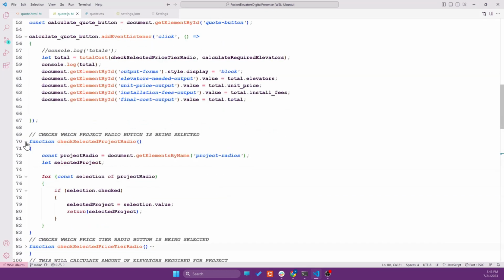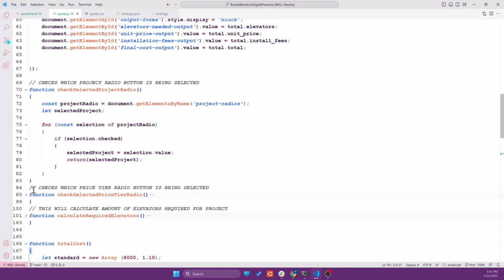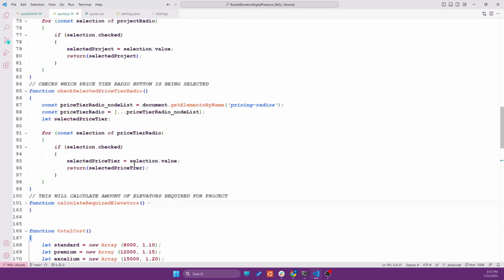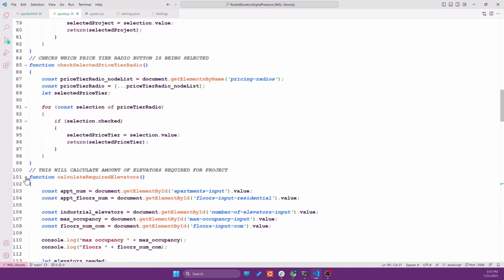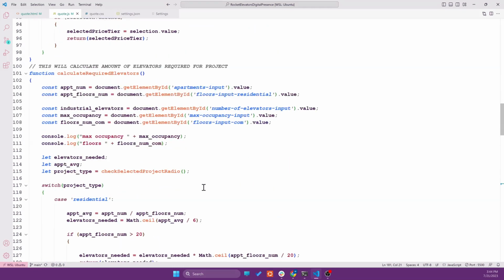So this was the function that I mentioned earlier that checks which project radio is selected. And it gets the element ID. And then it returns, as a string, the selected project. And this does basically the same thing, except with the price tier. And this one is the required elevators.